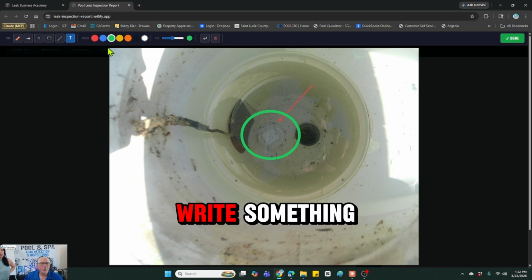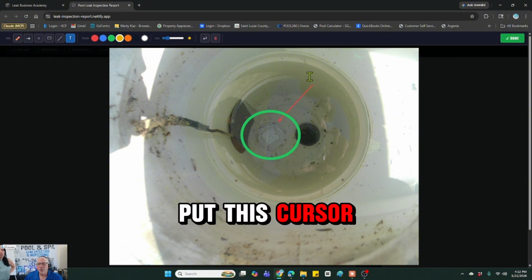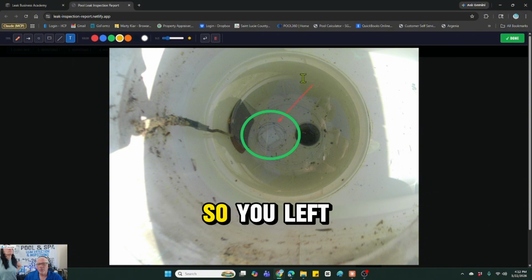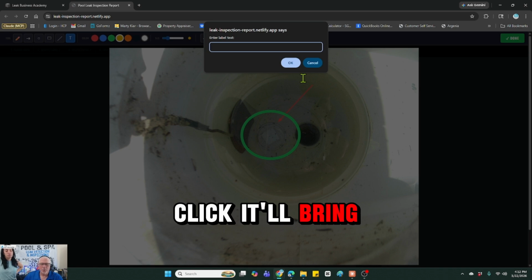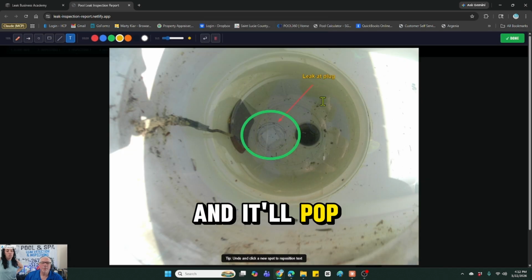And you want to write something. So let's go write a little caption. Wherever you put this cursor, that's where it's going to start typing. So you left click, it'll bring up the box, and you'll say leak at plug. Again, we're just making stuff up, and it'll pop right up.